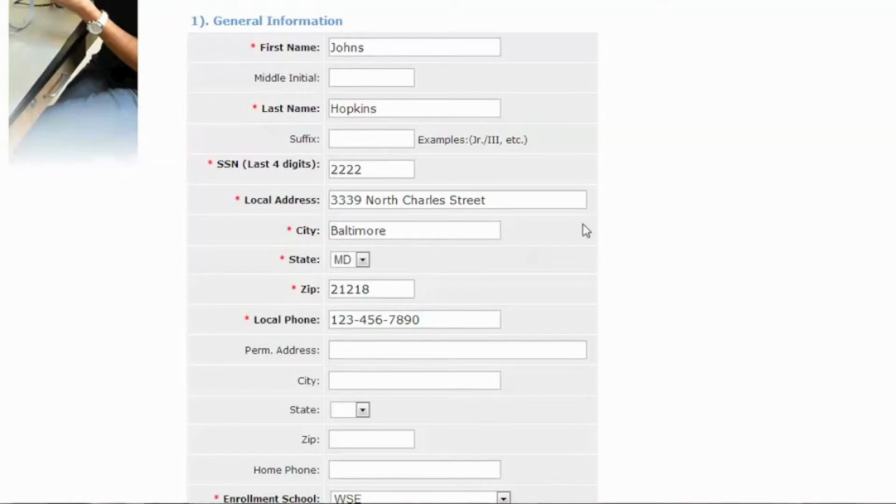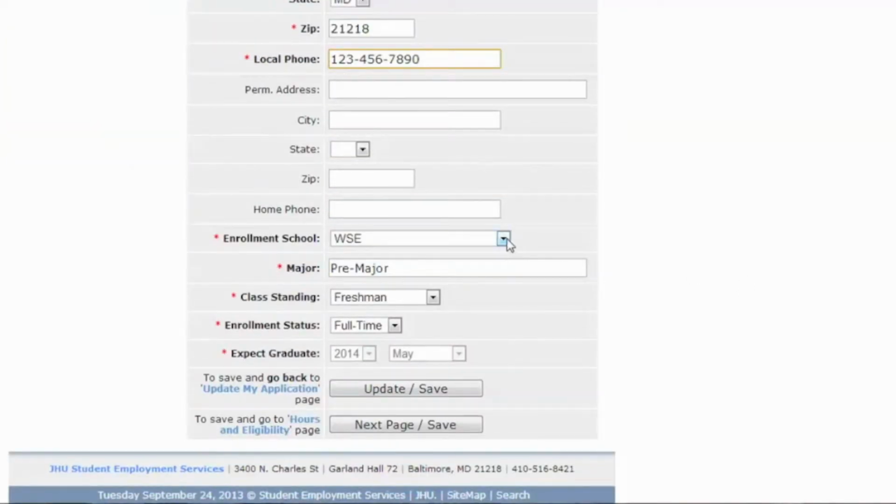You need to fill in the rest of your demographic information, such as your local address, permanent address, phone, etc. For enrollment school, KSAS stands for Krieger School of Arts and Sciences, and WSE is the Whiting School of Engineering.